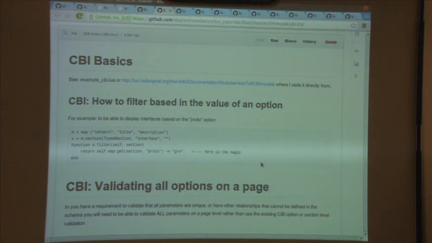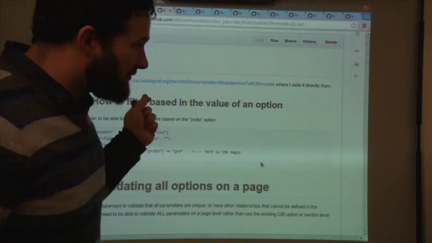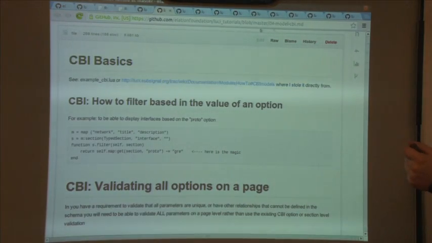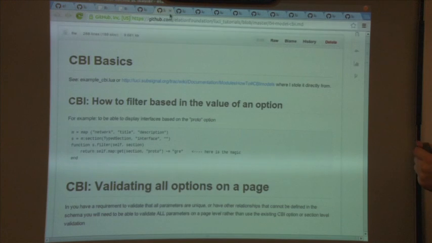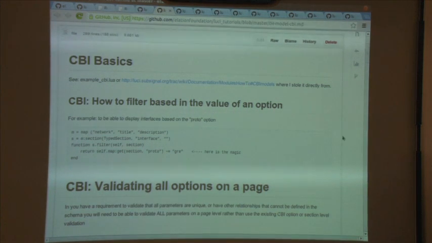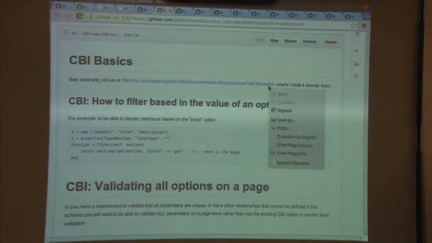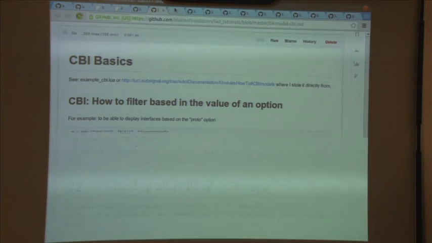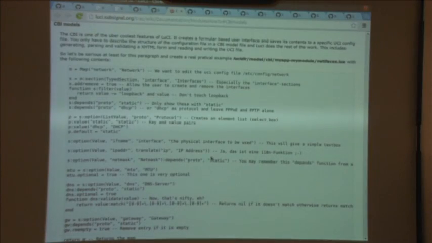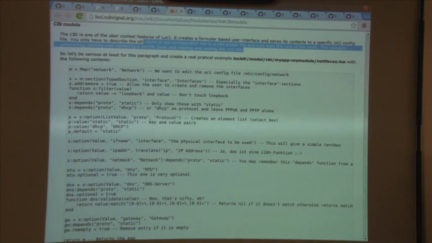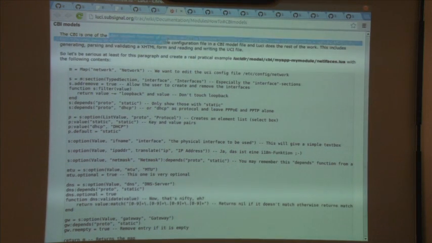So CBI, it's called CBI Basics, but this is not. Or no, maybe, is this CBI Basics and there's CBI Advanced? Did I do that? No. Yeah, this is not CBI Basics. It gets pretty in-depth. Seamus, what does CBI stand for? I have no clue. I looked all day yesterday. I've been Googling it and Wikipedia cannot find it. I have no idea what it stands for. But it's one of the coolest features of LuCI. It's the uber coolest features of LuCI.